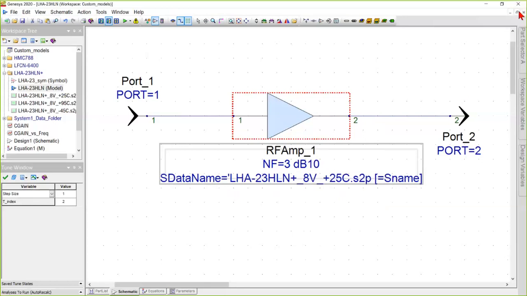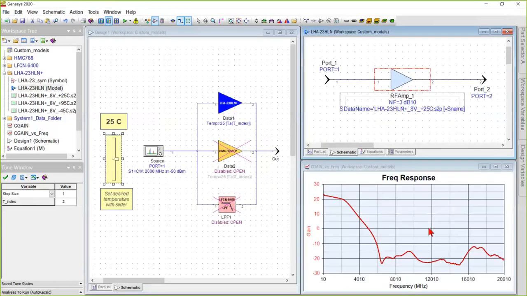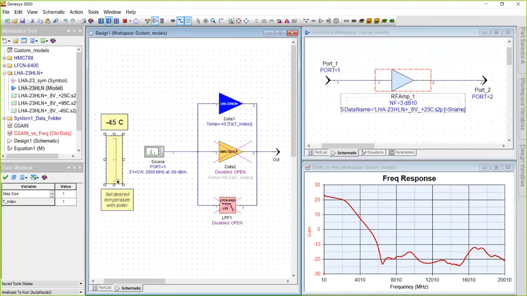So let's test, make sure that the frequency response down here at the lower right changes when we change the simulation temperature and we pull a different S-parameter file for use in the model. And it looks like it's working. That's how to use, or one way to use, different S-parameter files in the same model.